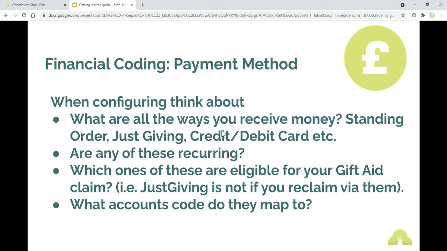Payment method. So have a think about all the different ways that you receive money, so standing order, just giving, credit or debit card.